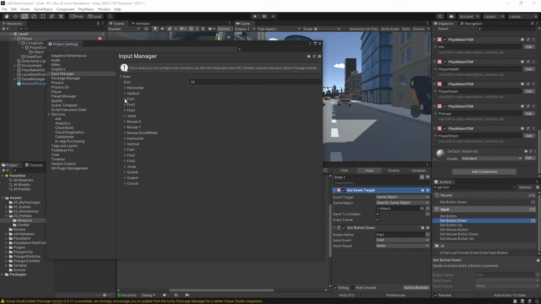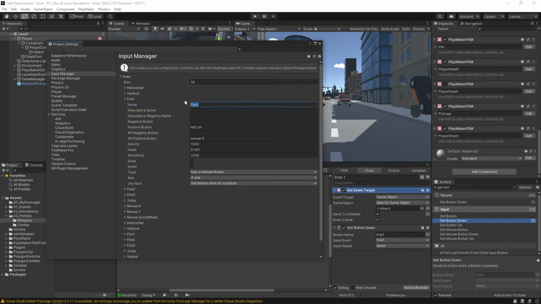So what I'm gonna do is come over here to fire 1 and just double check what everything is set as. So for its name, fire 1, that's how it's spelled. You even need to get the capitalization right. Everything needs to be exactly as it is written out here. So you would type this in this button name area, and this get button down is gonna be listening for whatever its buttons are. So for this one, its positive button is left control, and its alt positive button is mouse 0, which is another way of saying left clicking.